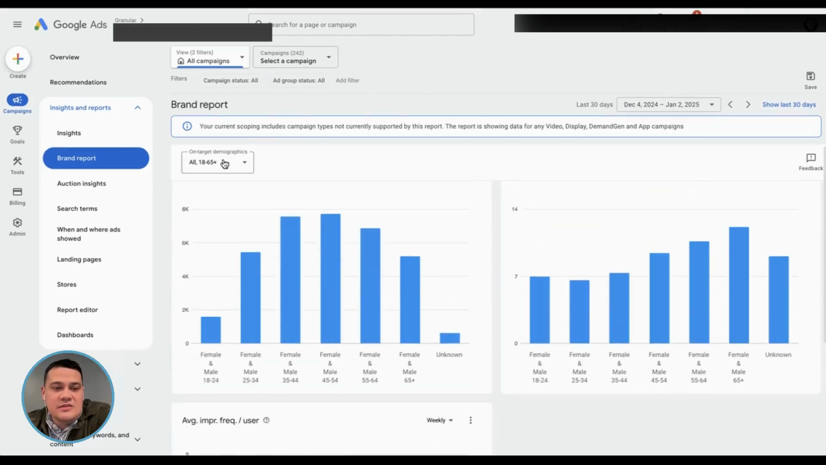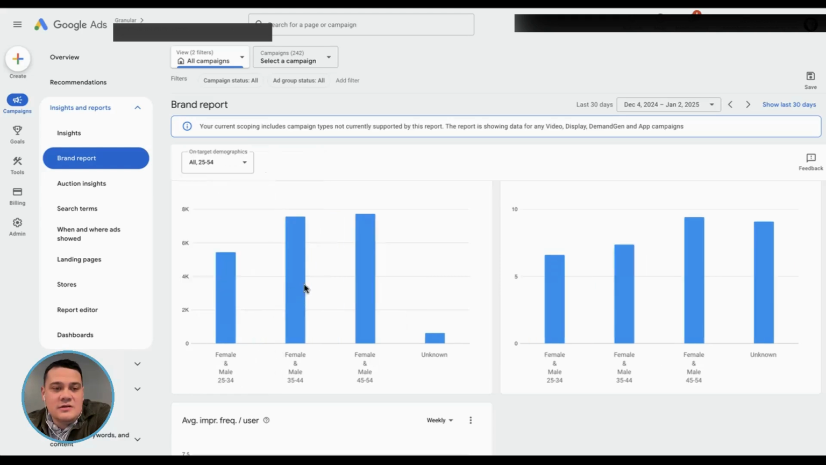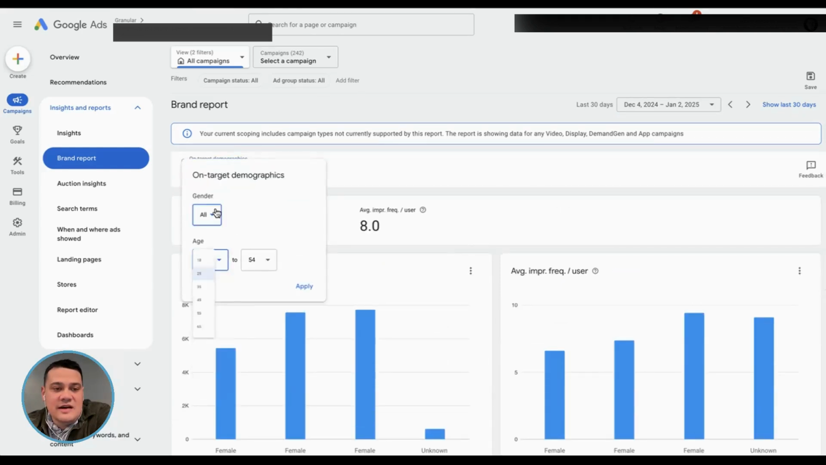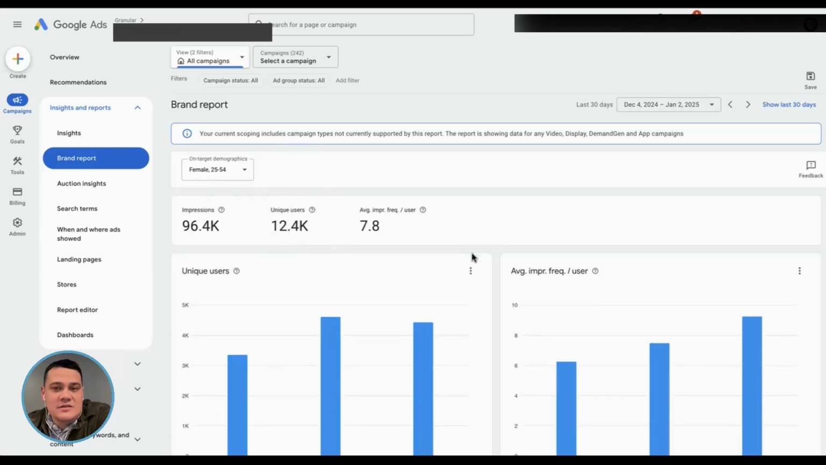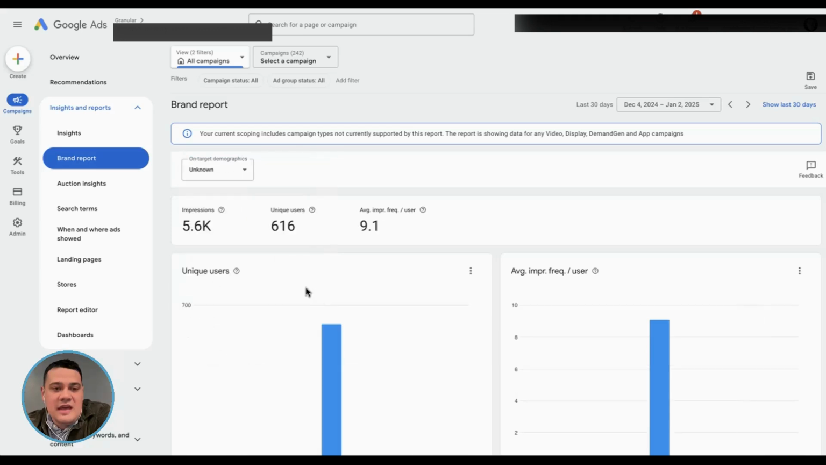You have the ability to segment this by different gender and then age categories. So, for instance, if I wanted to look at age 25 to 54, you could see how that changes. Versus if I wanted to look specifically at females, how that changes. And then you can just do the unknown category.